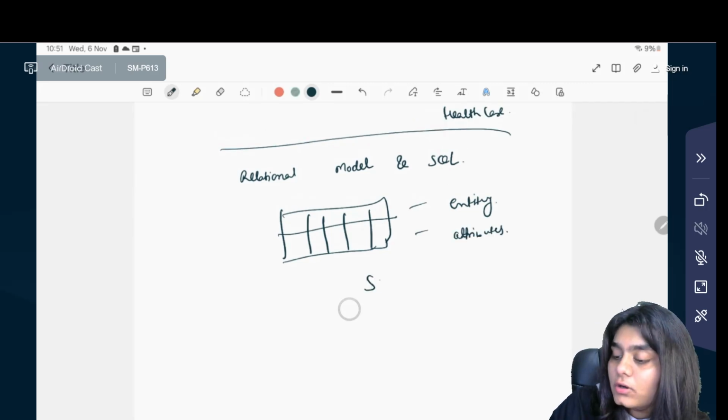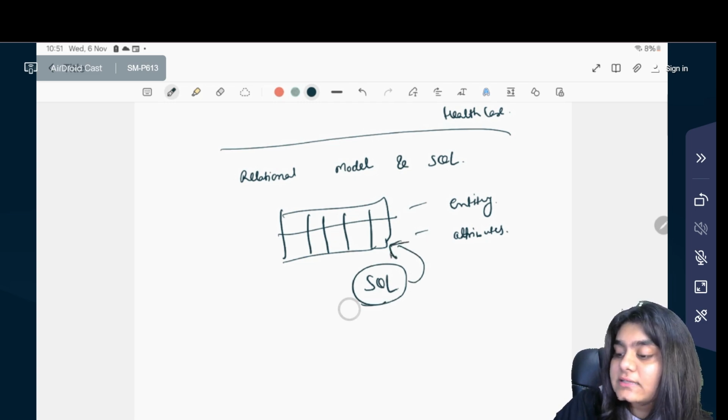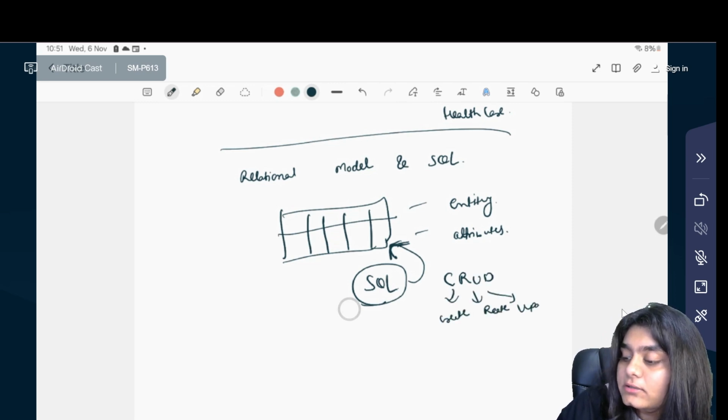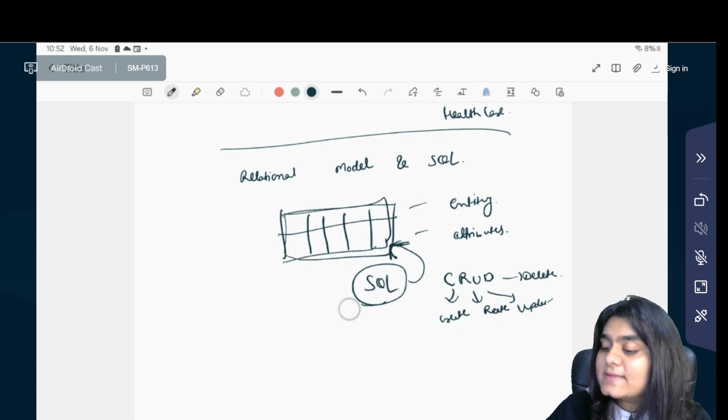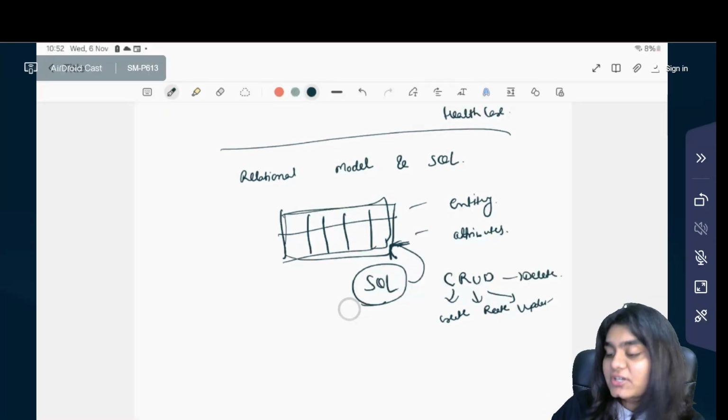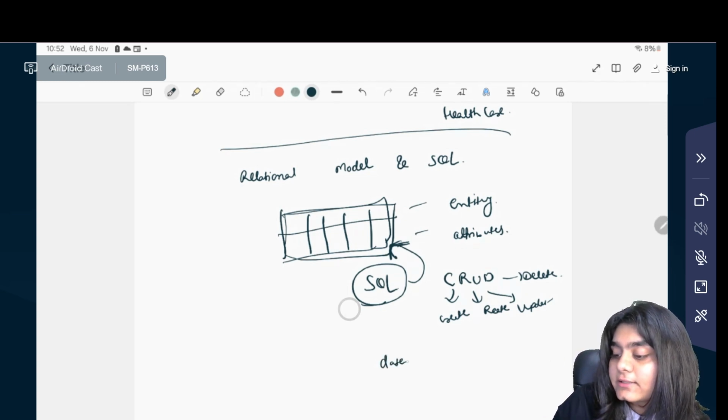So SQL, or structured query language, is used to interact with these databases by using CRUD operations, that is create, read, update, or delete. As it is in table format, it makes it easy to manage structured data with defined relationships, and it ensures data integrity through rules called ACID properties.